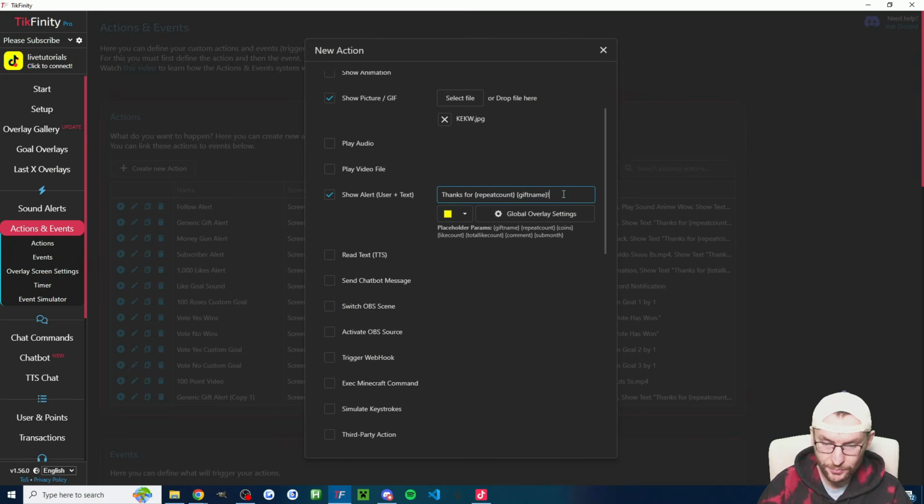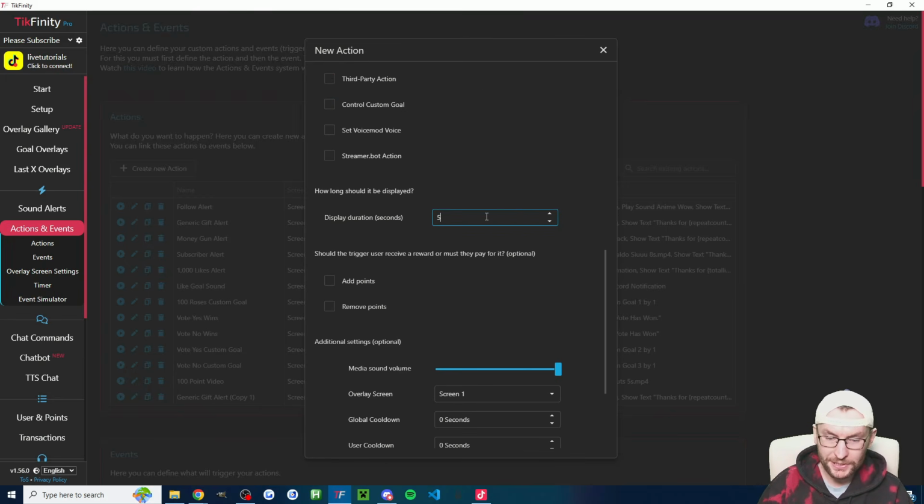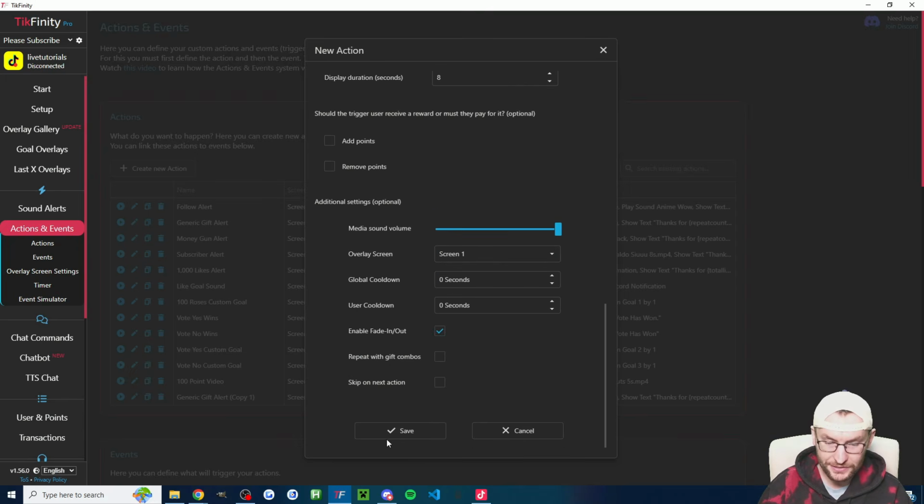And it says thanks for repeat count gift name. But again, we'll send a chatbot message. And again, I'm just going to copy and paste the show alert user plus text into this box. So again, it would say, Harry, thanks for 3 money gun. And maybe because this gift is a little bit more valuable than the others, I'm going to raise it to 8 seconds and press save.